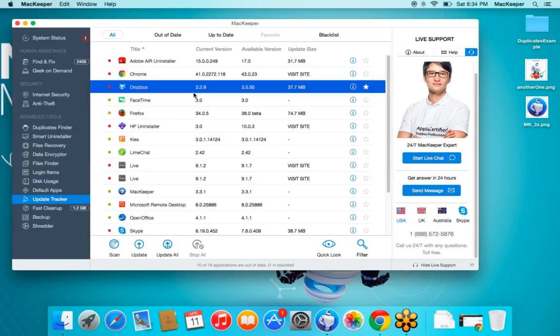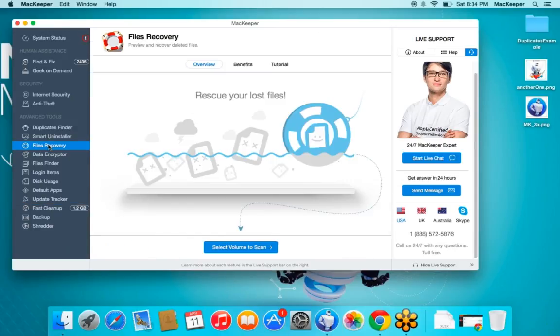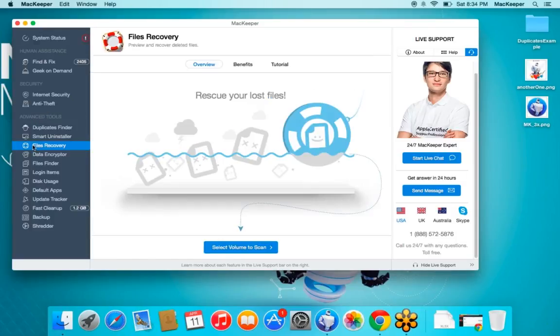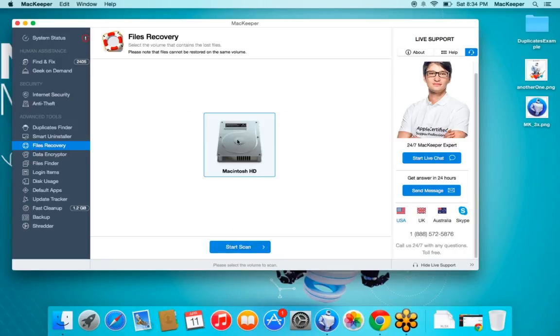Okay, that's that. Next thing is how to recover files, how to use files recovery. Let's just click on that in the advanced tools. If you have it hidden, just click it to expand it. Click files recovery and choose select volume to scan. You can even scan your USB drives, flash sticks, you name it. It will be able to scan it, but only if that USB drive is working properly. If you can connect it to the Finder and open it.